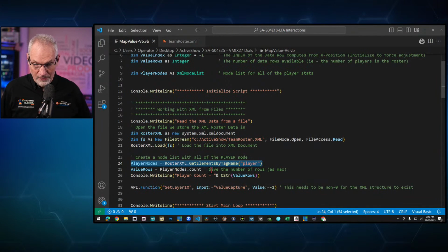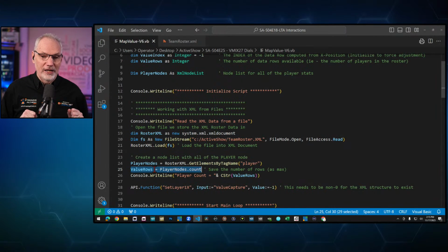And so from there, I say, how many roles are there? So we look at the player nodes, which is our XML node list, and we say count, which is the number of rows inside of an XML node list, and the number of nodes, actually. And that gives us how many rows we have. So that's just grabbing that information and creating our minimum and maximums that we need.